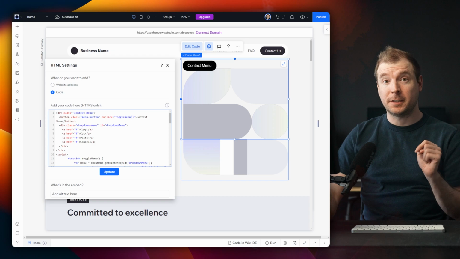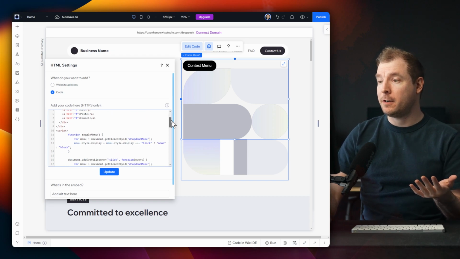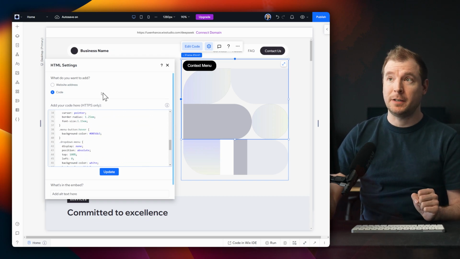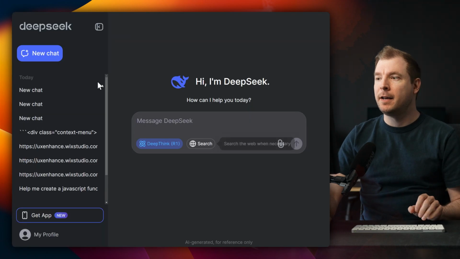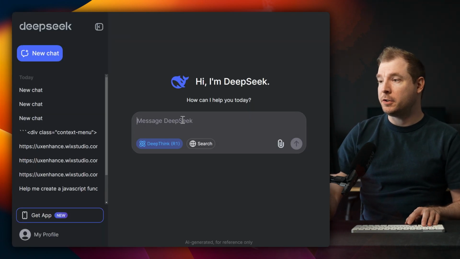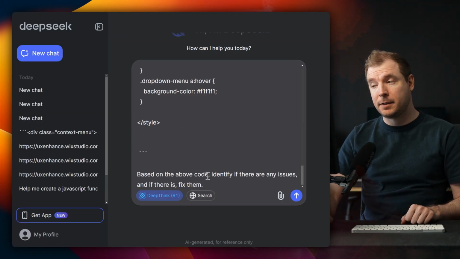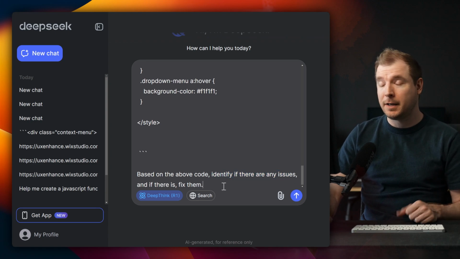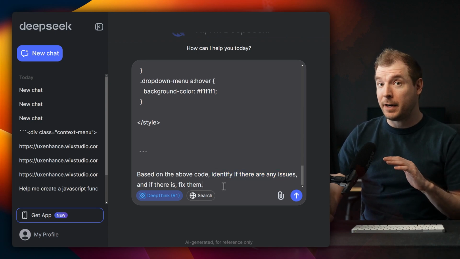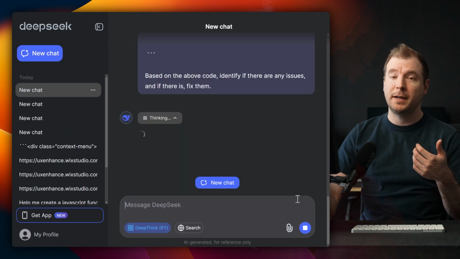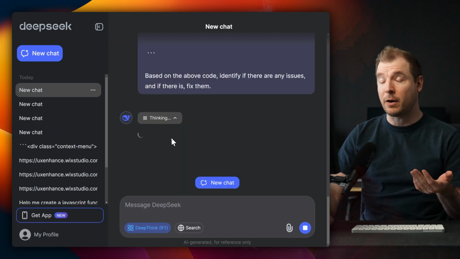For the first challenge, I've got a bit of code here and I've made a number of mistakes in it. It's both JavaScript and CSS. So what I'm going to do is head over to DeepSeek, plug it in and ask it to see if it can identify the issues and fix them for me. I'm not going to provide any context clues. Hopefully it can do some chain of thought to figure out what these are.